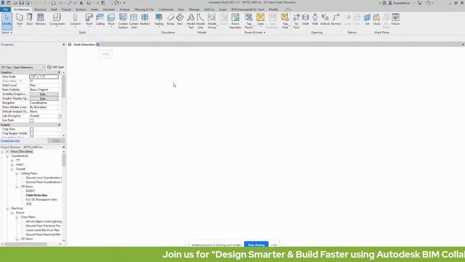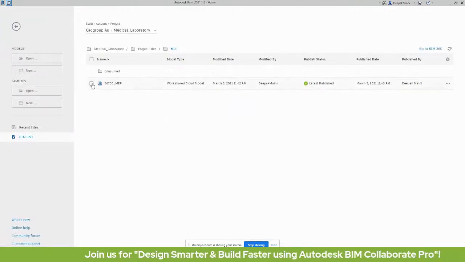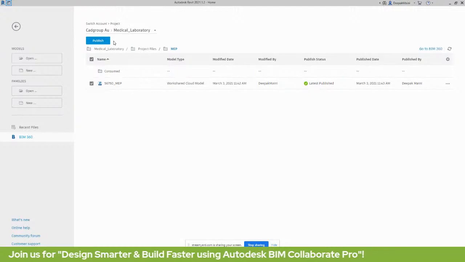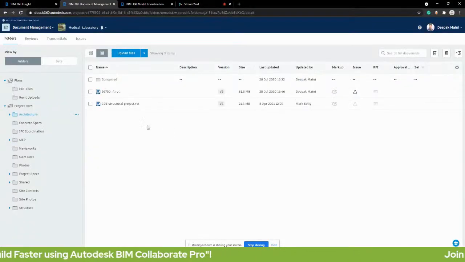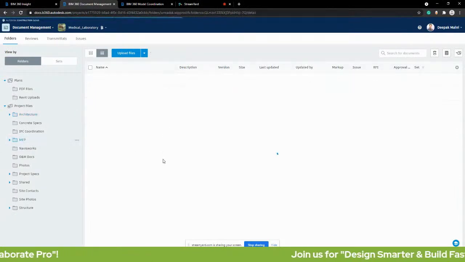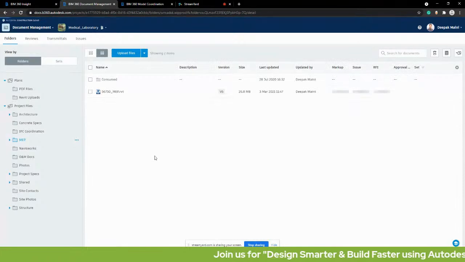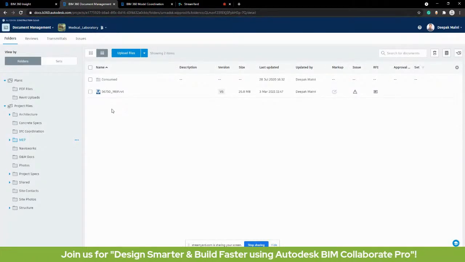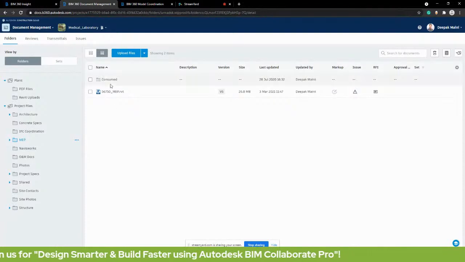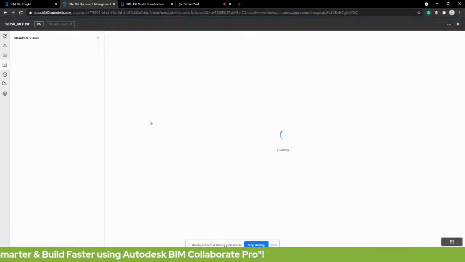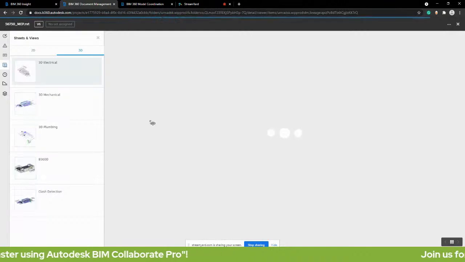Now, once I'm done with this model, I can also start publishing it. Publishing is where I can have this model available on the Docs platform for non-Revit members to use. For example, if I go to the MEP folder here, any non-Revit members could simply come to this folder, as long as they've got access to it. They can simply click on this model, open it, and start working on it.